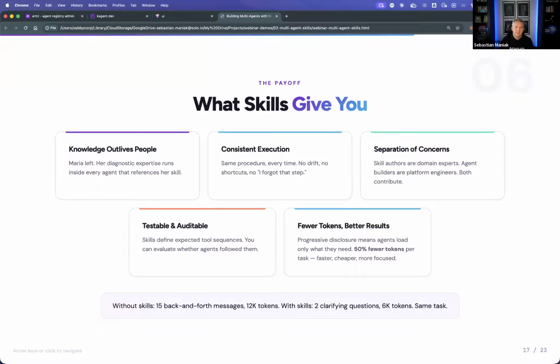Then, of course, testable and auditable. Skills define expected tool sequences, right? You can evaluate whether agents follow them. And really that's possible, unlike "I told the LLM to be helpful." Those are the kind of words where it's not possible to just write or prompt your LLM, hey, be more helpful. You're still wasting a lot of tokens, you're wasting a lot of time, right? Fewer tokens could equal better results, right? Remember progressive disclosure, right? It pays off here.